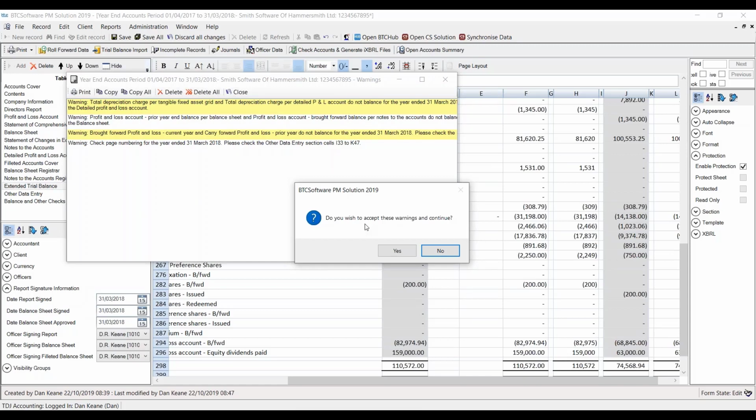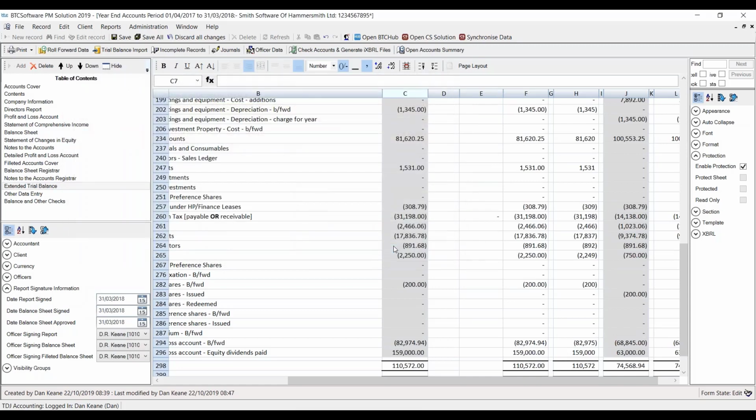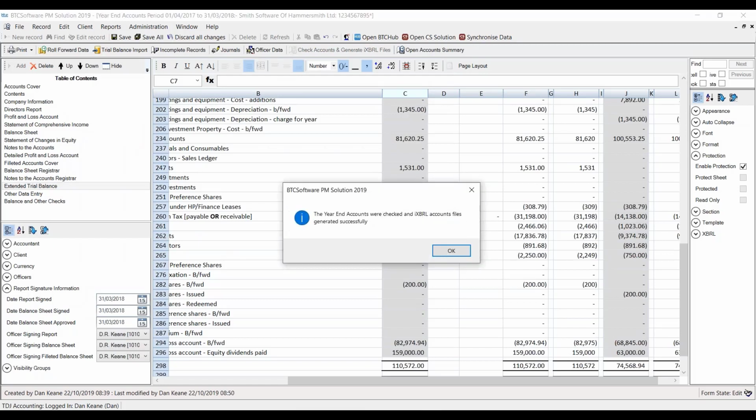You want it to look as good as possible, but it's not actually vital for Companies House and the submission of the year-end accounts. So for the sake of the webinar, we're going to override these warnings for now. And following that, we should get a nice message to say our year-end accounts were checked and that all-important iXBRL file generated successfully. There we go.